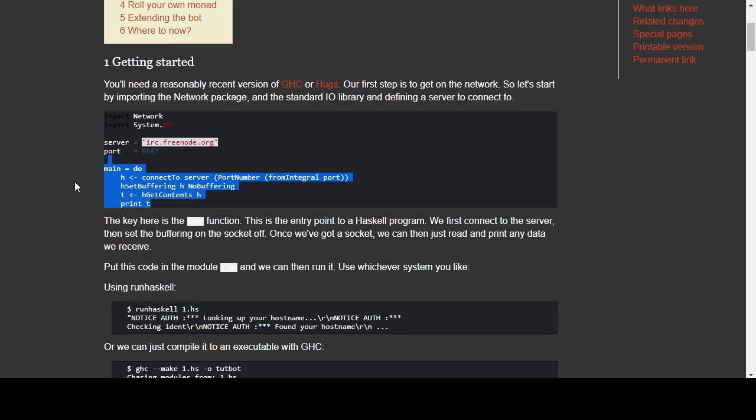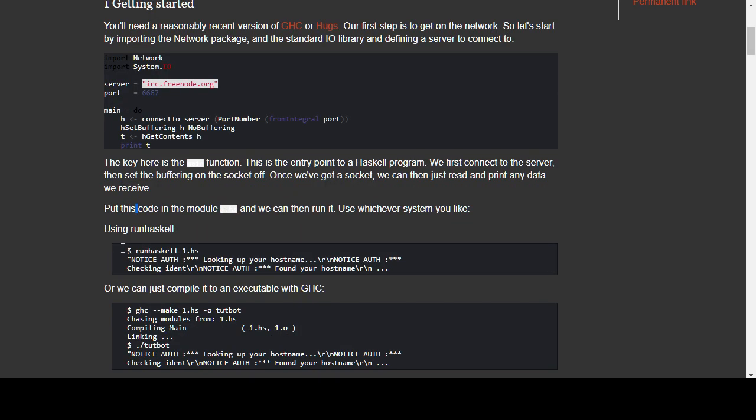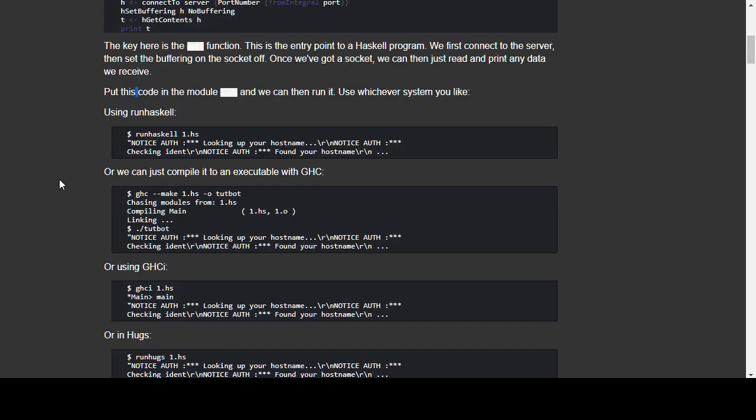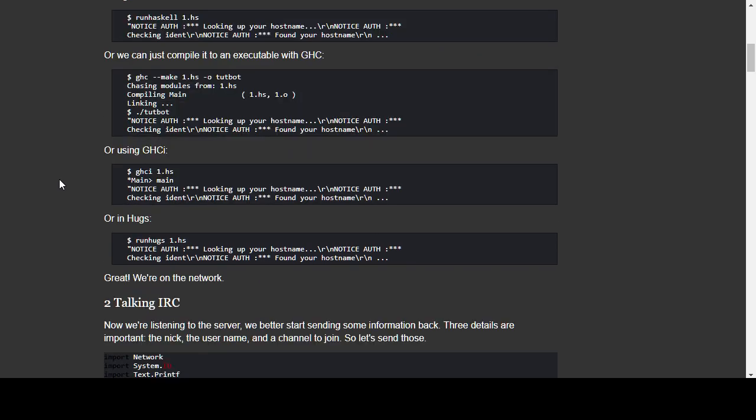All right, and so it says the key here is the main function. Main is the entry point to a Haskell program. We first connect to the server, then set the buffering on the socket off. Once we've got a socket, then we can read and print any data we receive. Put this in the module 1.hs, and then we can run it. Use whichever system you like, using runhaskell, or you could just compile to make it executable with GHC, or GHCi interactive, or in Hugs.